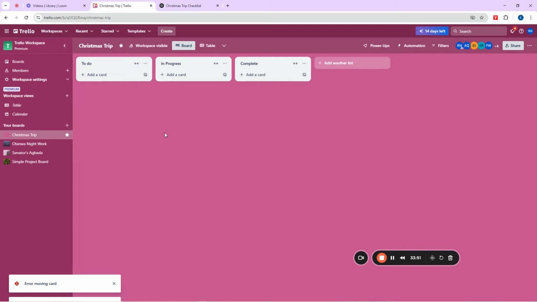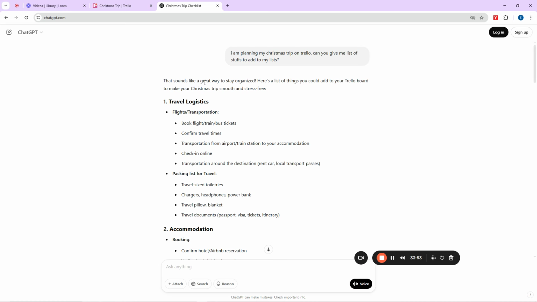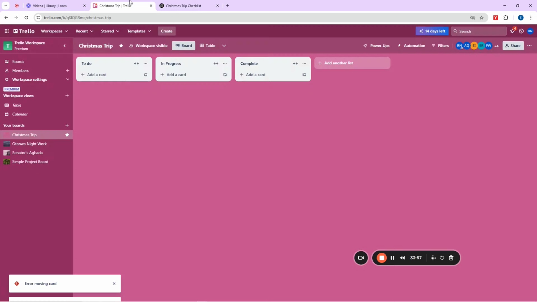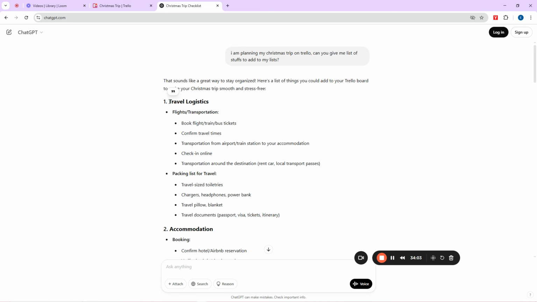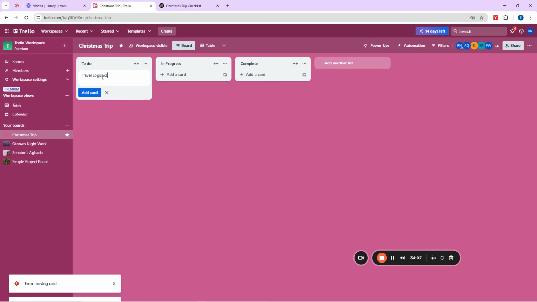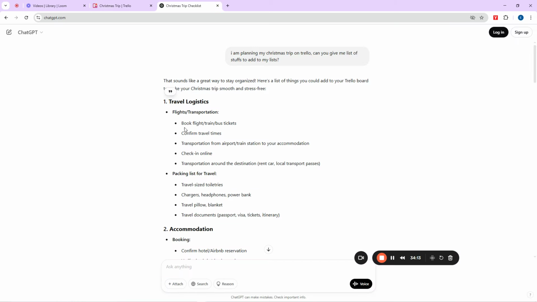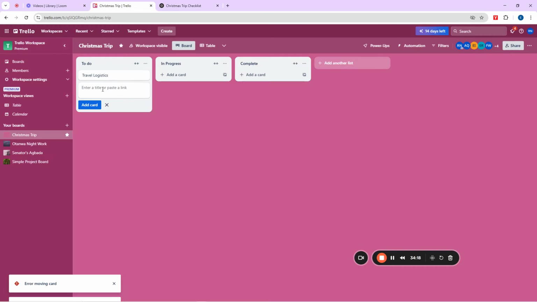Please, so we now have our list of items from ChatGPT. So how am I going to do it? I can come back here and, under To do, add a card. I will say, okay, travel logistics, and I will copy it, add it, and click enter. Number 2 is accommodation. Copy it also, put it there, and click on add card again.